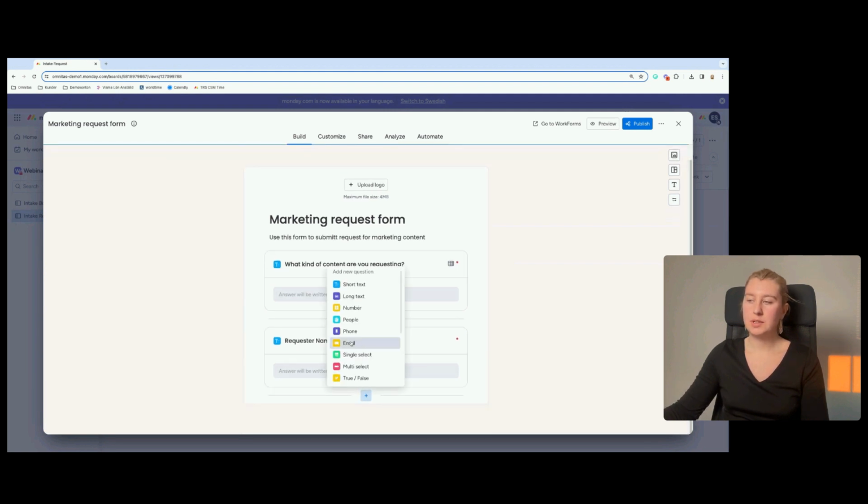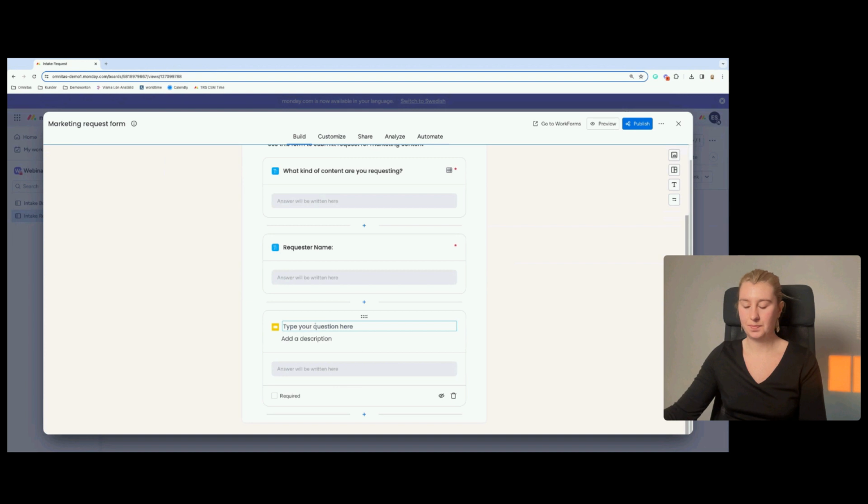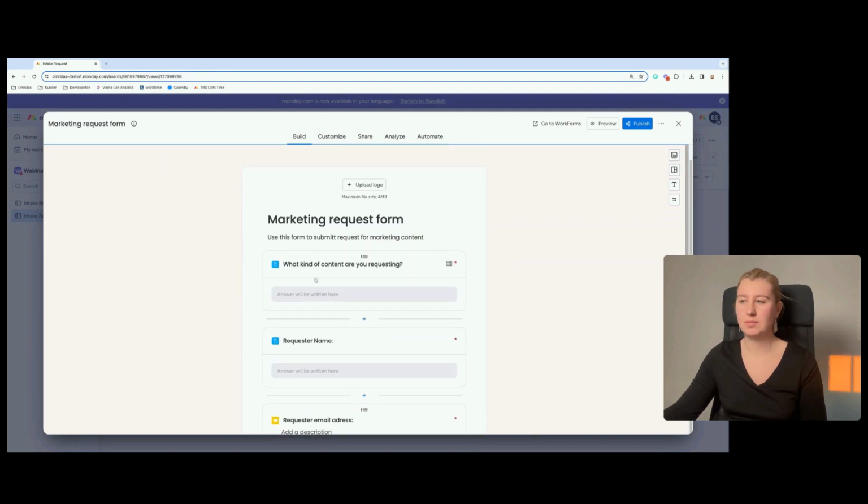It might also be good regarding contact information to have an email address for the requester, just so you know who we should contact if we have any questions, who we should deliver the material to, and so on. So we click to add a new question and we choose the email type. This is also a question that we will mark as required because this is really important. Now we have all the basic information we need. We have the contact information, we have the name of the request.